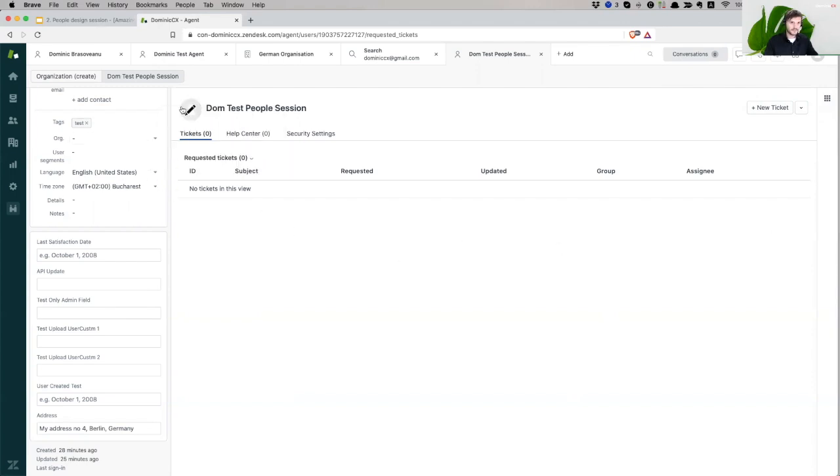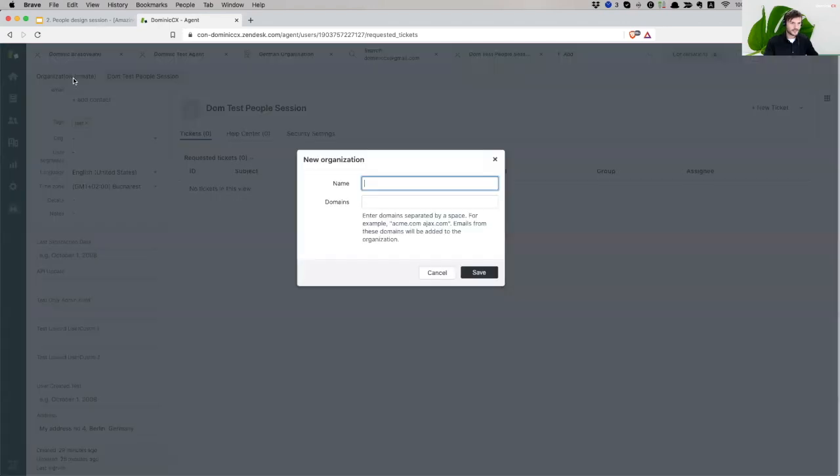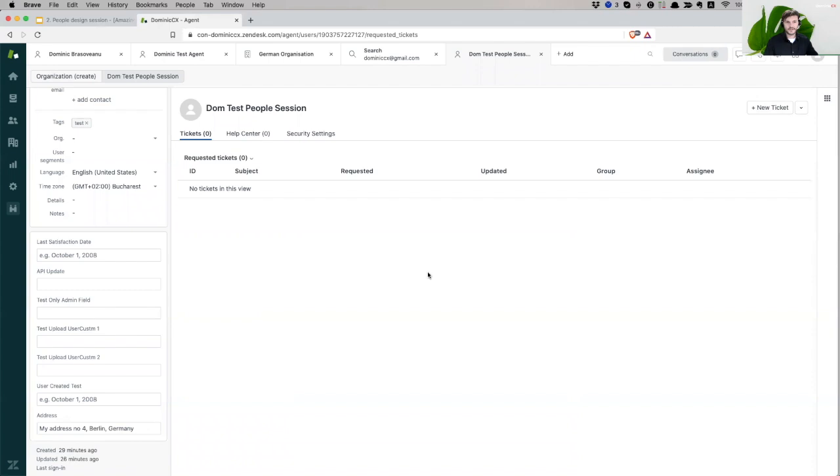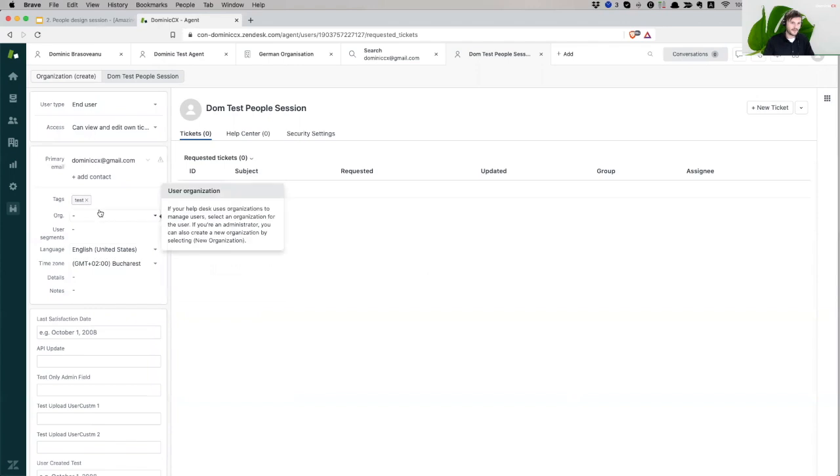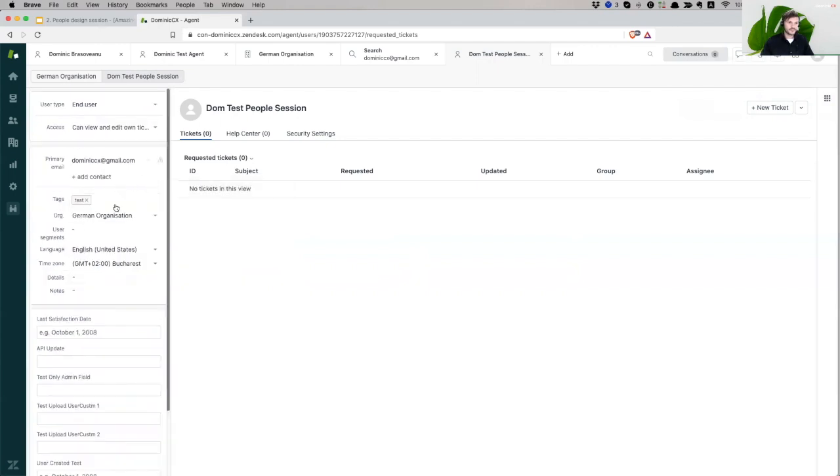And now, against this user, I can see that I have in here an organization, which I can create an organization for this user, but I don't want to create an organization for them. I want to just add them to the organization that I decide, which in my case, it's going to be the one that we have created, German organization that we've created earlier, right? So I have added them to this organization.